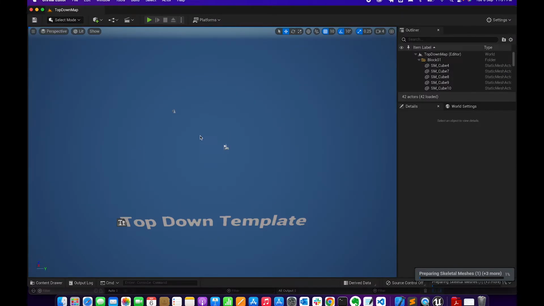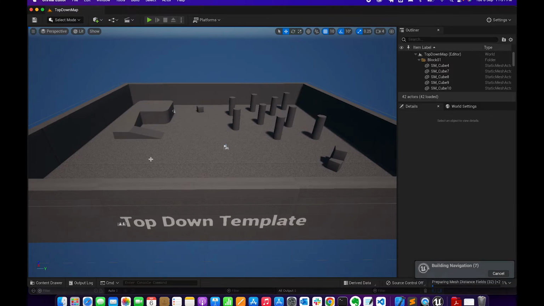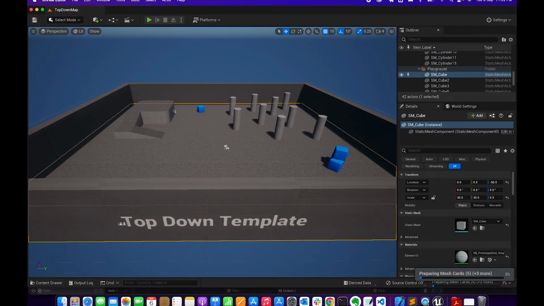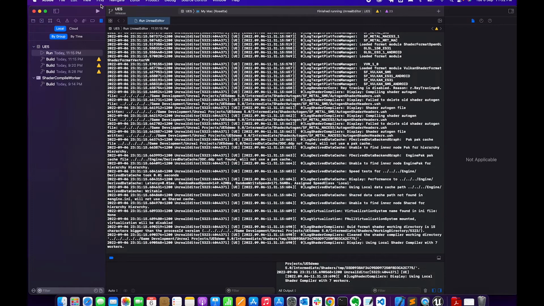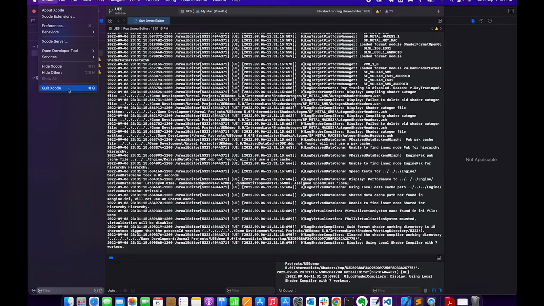Cool, there you go. So it looks like it's working. So probably out of resource on this machine at the moment, but looks like it's working. So I was able to open that same project that I have on the one that I built from the source. So I'm gonna stop this. I'm gonna try something else. I'm gonna quit Xcode.